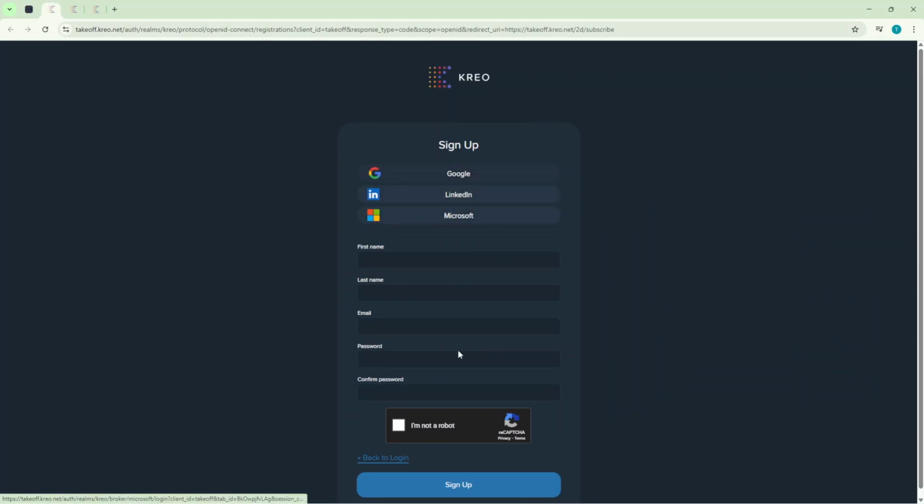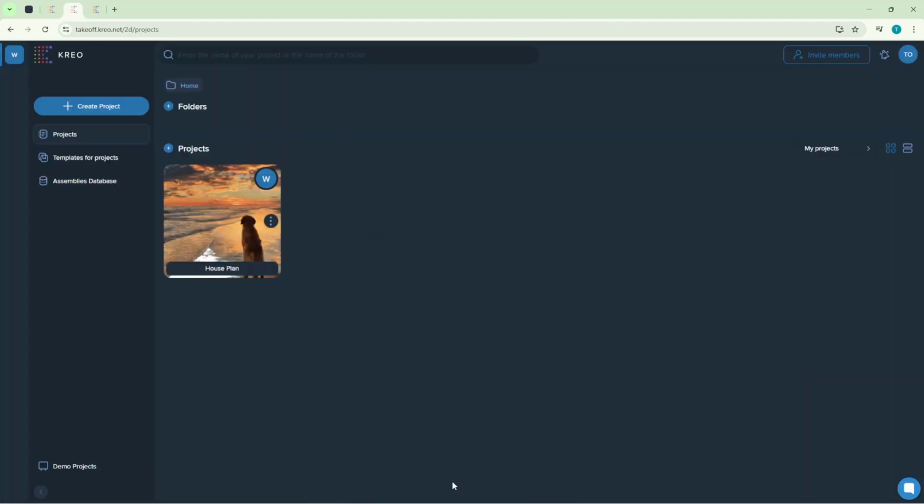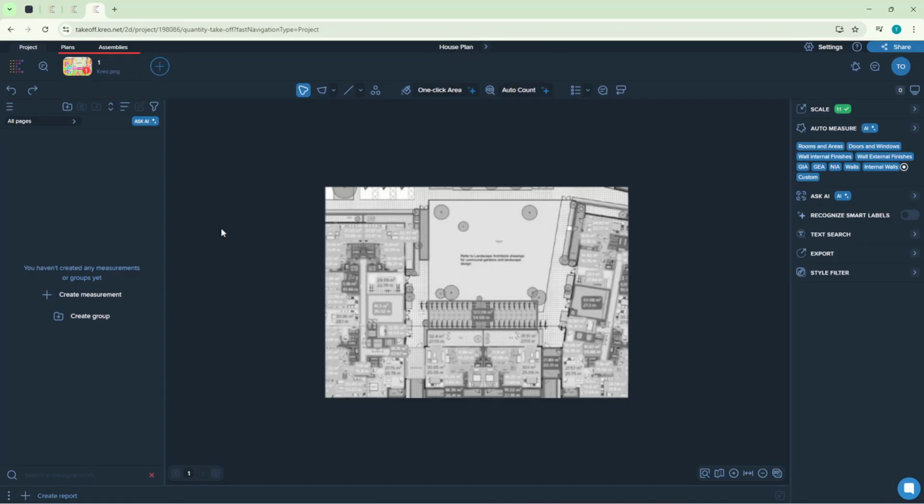Once you're in, you'll see your list of projects. Find the project you want to work with and click its name to open it. Inside the project, head to the bottom left corner of the screen and click either Create Report or Generate Report, depending on what your interface shows. Both options take you to the same reporting workflow.